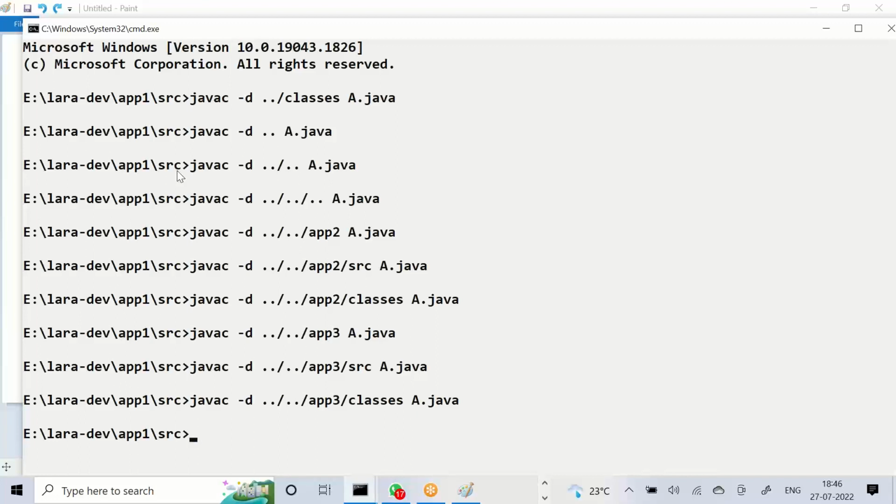so we have seen this in 3 different applications. Observe one point. All are starting from SRC. Starting from SRC, going to app 1. From app 1, going to lara DEV. From lara DEV, going to E drive, or from lara DEV going to app 2. From app 2, going to SRC or classes. From lara DEV, you can go to app 3 also. From app 3, go to SRC and classes.